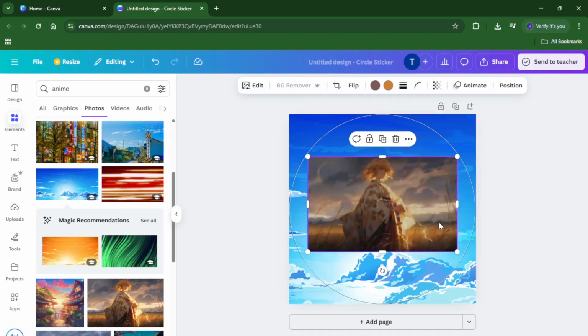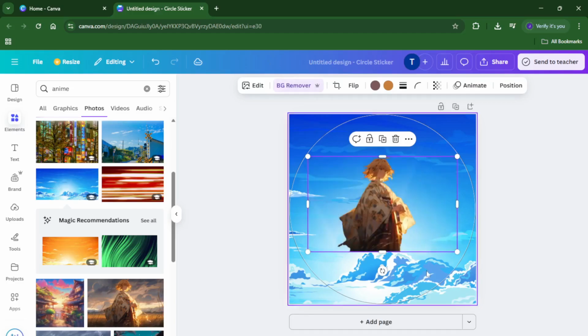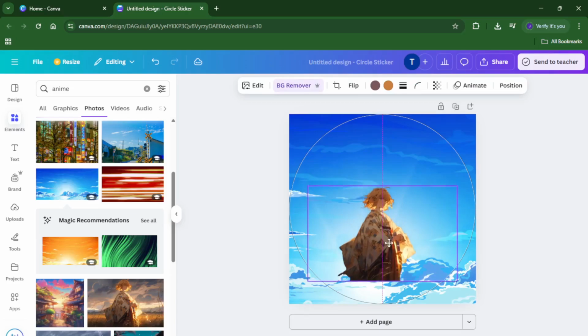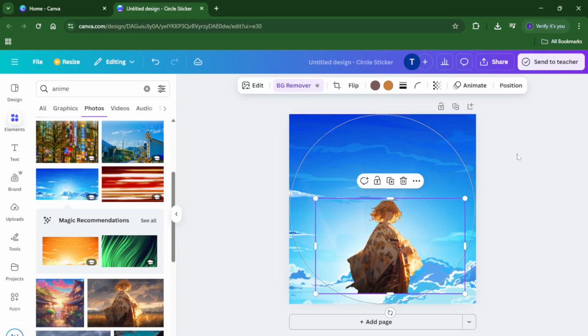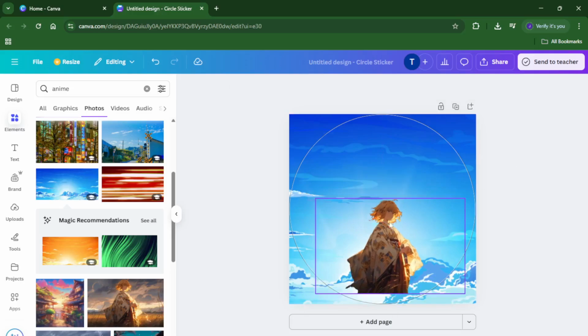Head over to the top right corner and hit the download button. Canva will let you choose the file type. PDF is great for printing, while PNG is perfect for digital use or if you want a transparent background. Download your design and just like that, you have your own custom name label stickers ready for printing. And that's it, super straightforward, right?